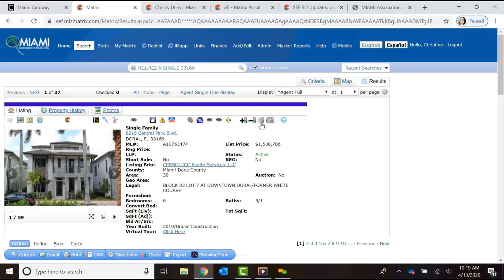You probably won't see this information, but you will see data co-op, form simplicity. So if you wanted to put an offer, you can just click right through here.